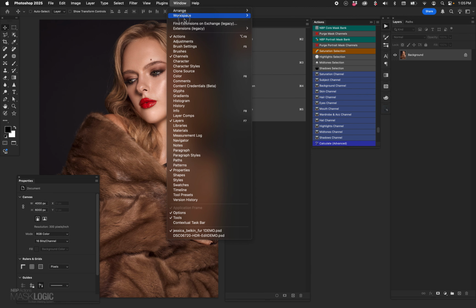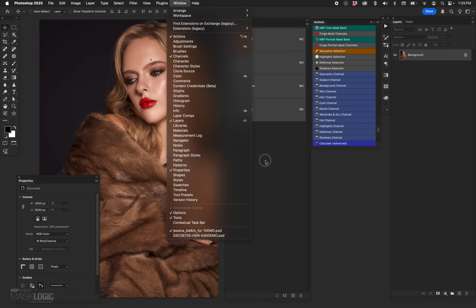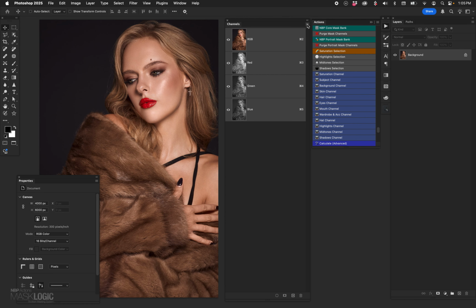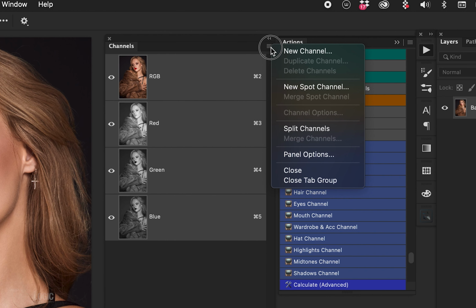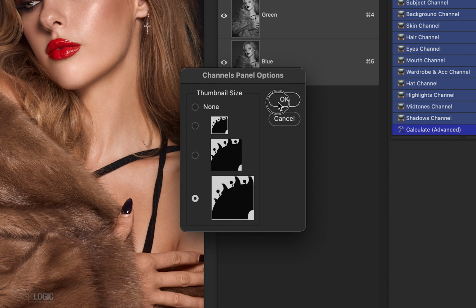If you don't have your channels window open, go to window menu, channels. A lot of times channels is tucked in over here with layers in the path, at least for a lot of people. I don't know where you've moved your windows around, so I can't say. But if you don't have channels open, window, channels. When you get it open, the top right little menu option on channels, go down here, click it, and then go down here to panel options. I want you to choose the largest thumbnail and hit OK.